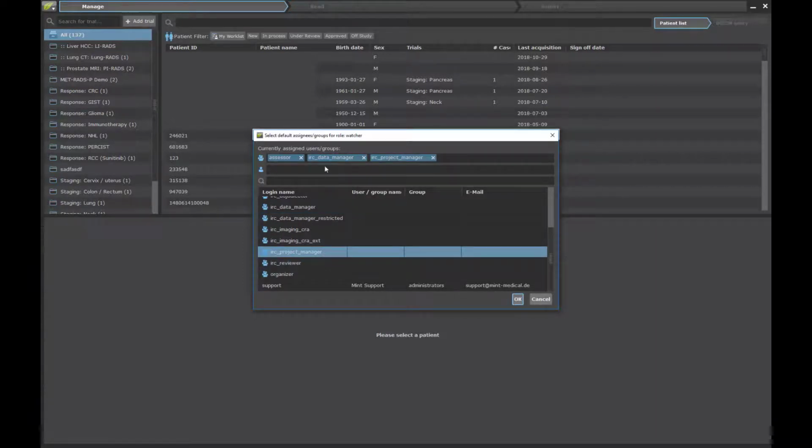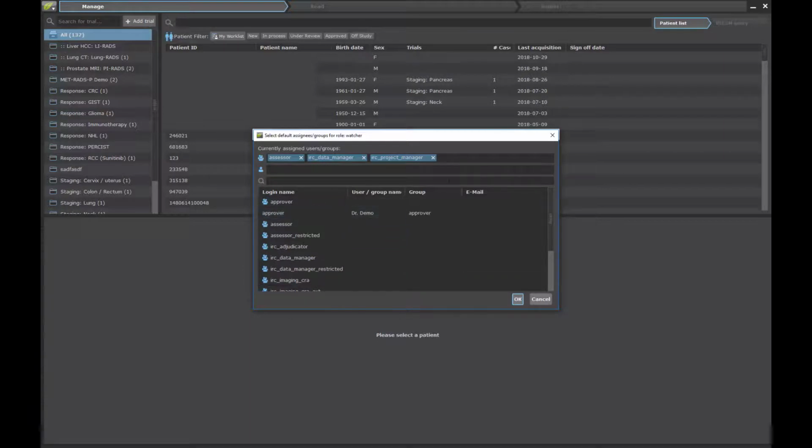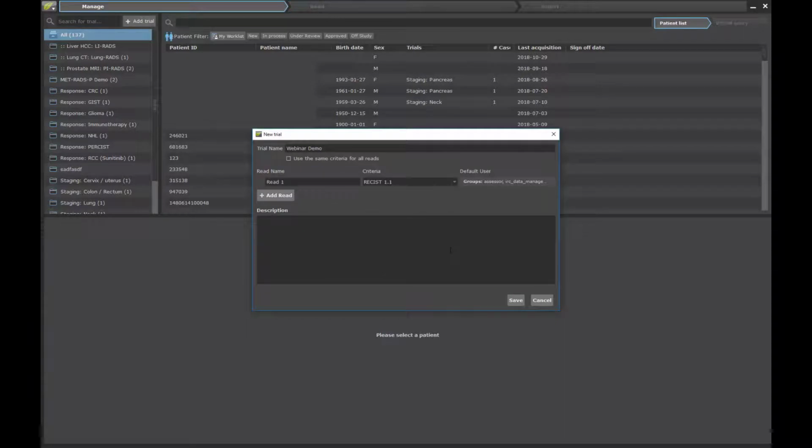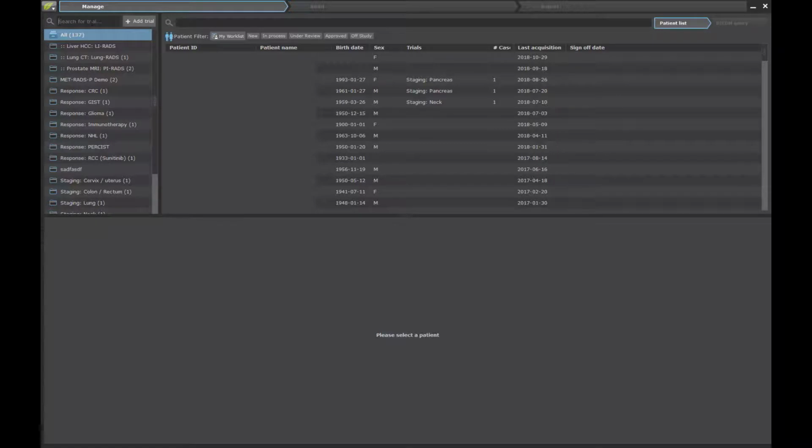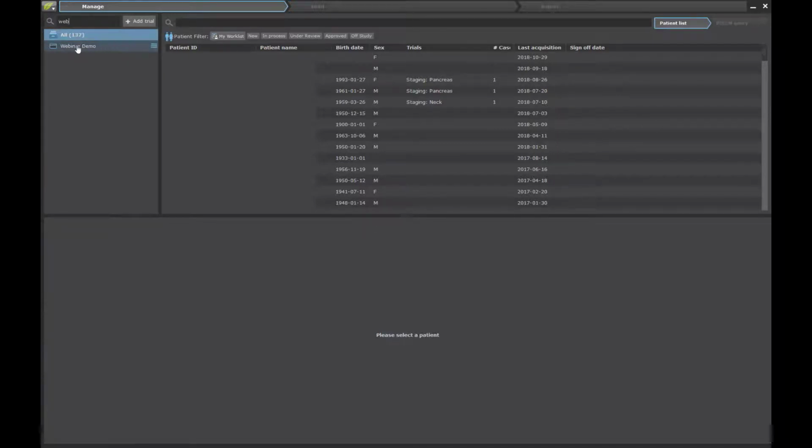In this way, you have the possibility to let Mint coordinate all the communication of notifying if there's a new assessment that needs to be done and automatically sending the PDF. You also always have the ability to add some more information in the description box. So in this way, I have just set up a very simple trial with RECIST 1.1.